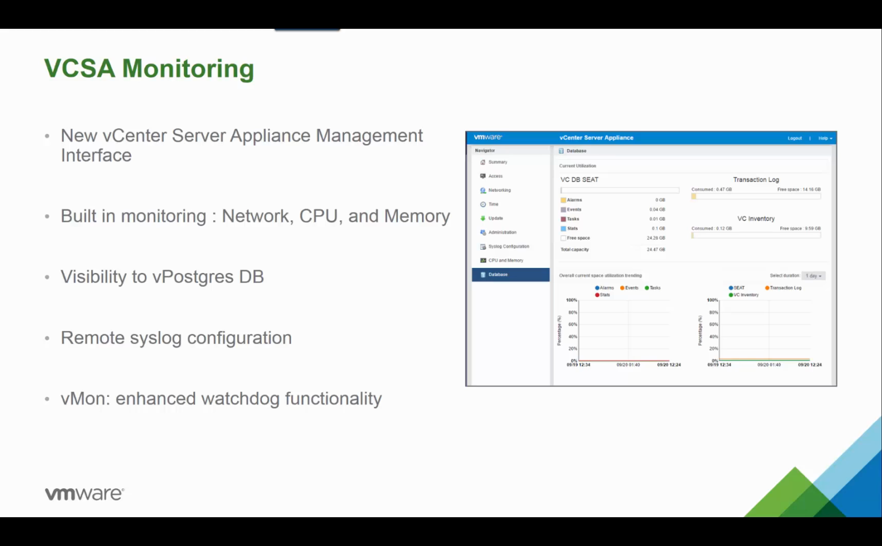There are also new default warnings presented in the vSphere Web Client to alert administrators when the database is getting close to running out of space, and a graceful shutdown mechanism at 95% full to prevent database corruption. Customers can also configure syslog in this improved VAMI interface.